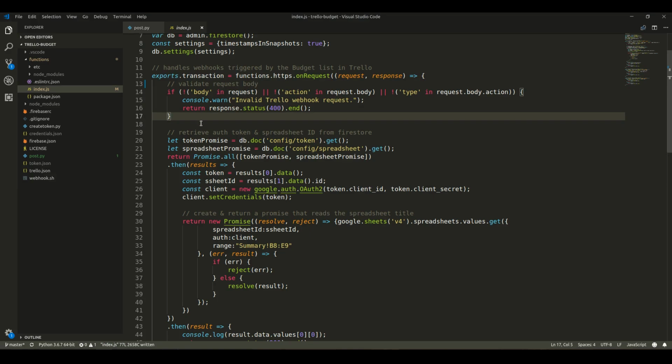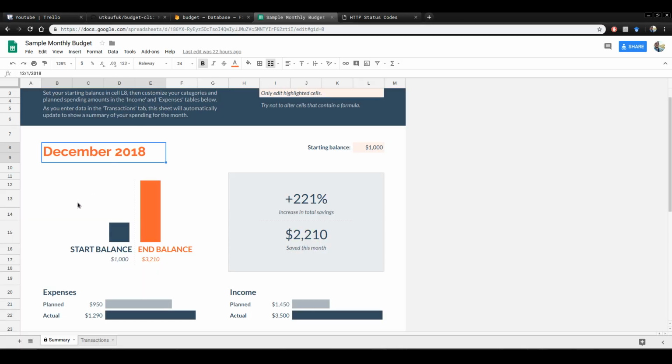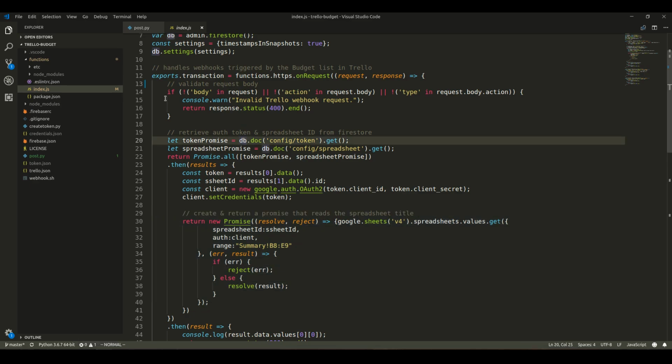Hi everyone, welcome back. As you see, I polished our code a little bit since our last video, which was about reading cells from our budget spreadsheet. In particular, we were accessing this summary sheet and reading the title. And today we're going to continue building this part of our function.